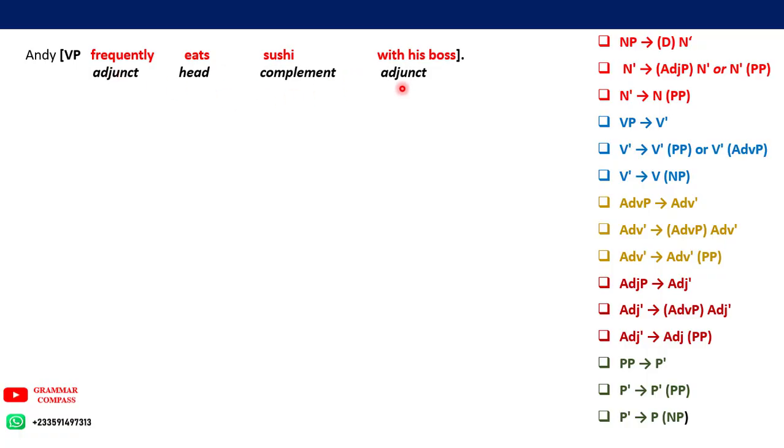Now there is something that you must know about adjuncts. Here is the trick. If you want to know the number of bar levels that you will get for the adjuncts, count the number of adjuncts. So here we have one adjunct, two adjuncts. Then you add 1 to the number you get.